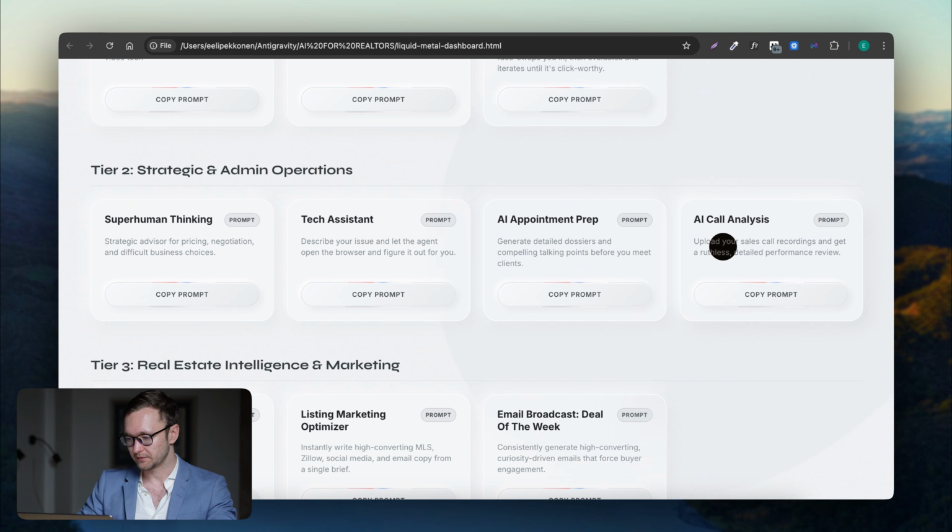Now, also here, we have AI call analysis. For the AI call analysis, that's something you would use if you're doing cold calling, door knocking, or you're buying leads, right? You're doing cold calls from that. So what you can do is just upload your sales call recording transcripts over there, and it's going to give you a ruthless, detailed performance review about how you're doing, what things you want to be improving on, if there's anything in your approach you want to be changing, and obviously all the other things as well.